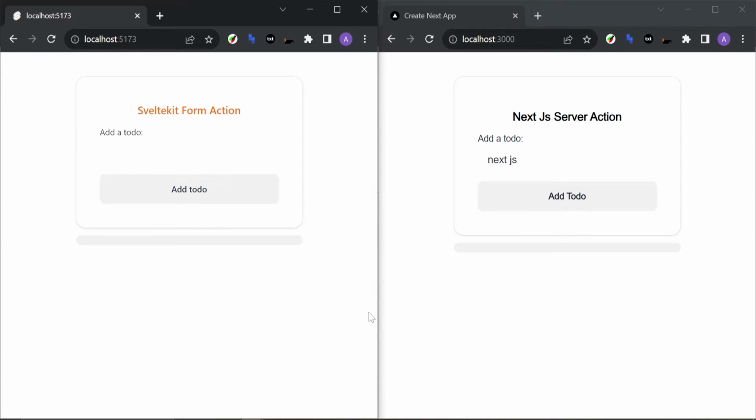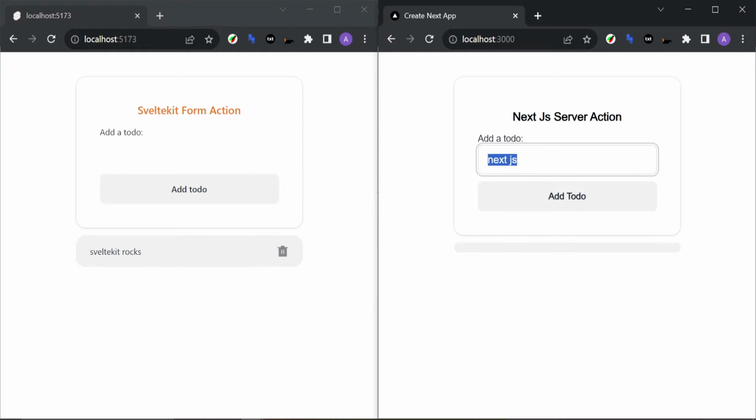So if I go to the SvelteKit form, I can add a to-do. I can just say SvelteKit rocks, and I'll click on add to-do, and it adds the to-do. You can see the very nice animations there. And I can say Next.js rocks for the Next.js server action. You can click add to-do. No animation for this because React doesn't give us a way to add cool animations.